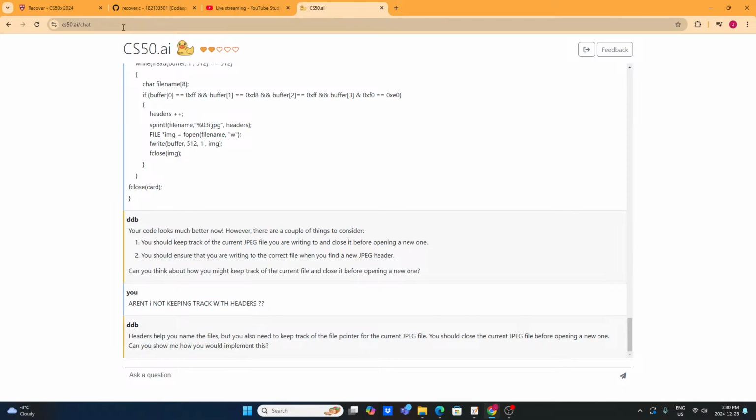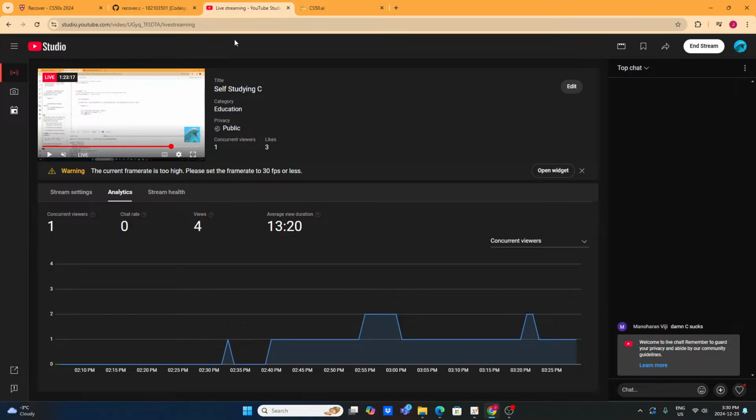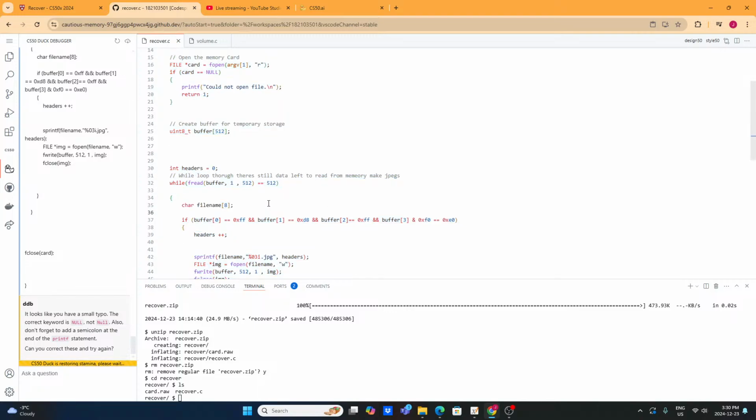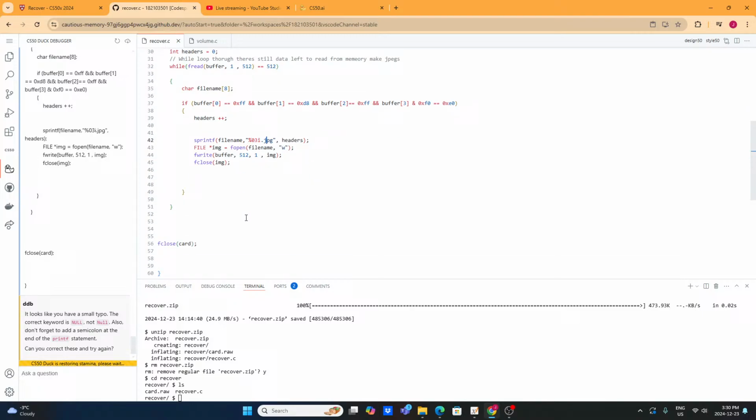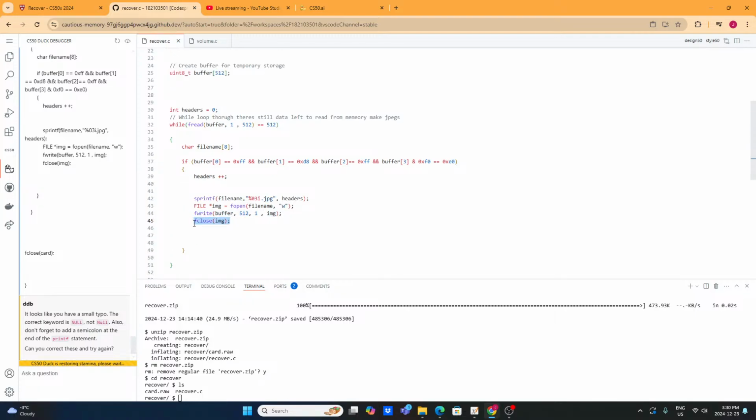I don't know how to. How do we? You should close the current JPEG file before opening a new one. Okay. Am I not doing that? Am I not closing the current JPEG file? Am I not opening the current JPEG file? Okay, so in this case, file name, the correct JPEG file. How do we do that? Okay, fclose card. Okay, I am closing it, right? Am I not closing it here?